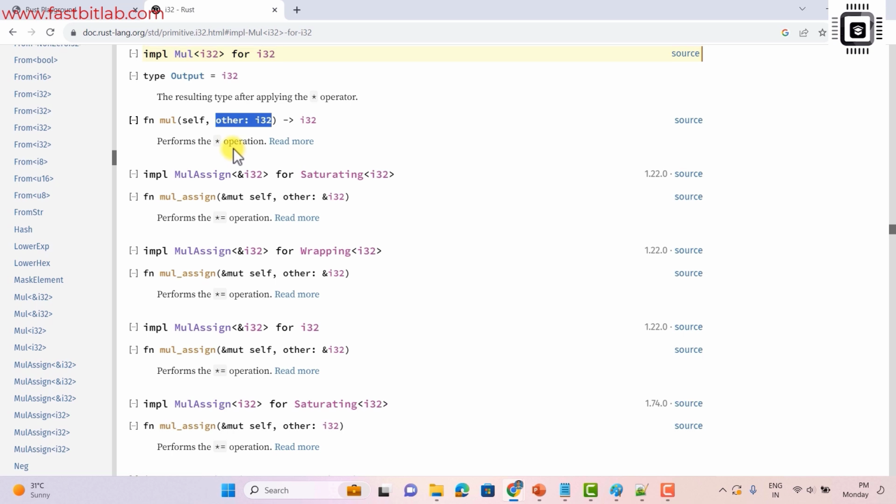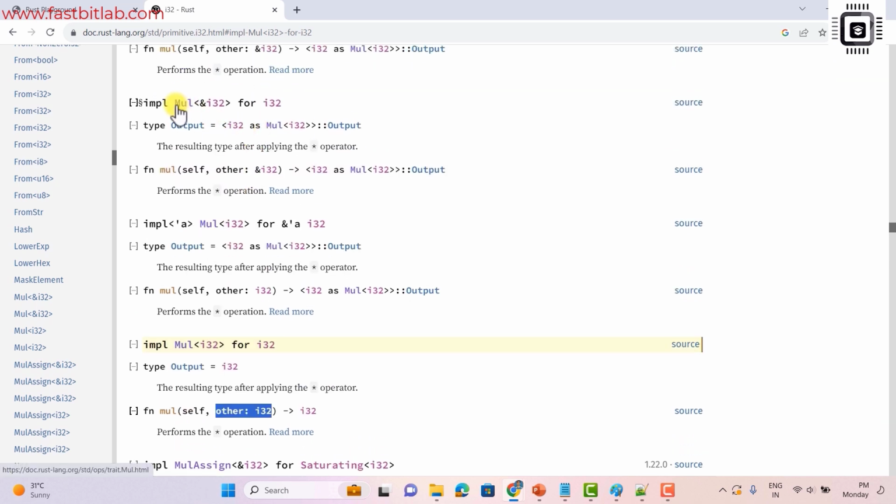Or it could be, as you can see here, another flavor of the mul trait implementation for I32. It could be a reference to an I32 value. That is also possible. Then it actually dereferences that pointer and carries out the multiplication. But the mul trait implementation of I32 doesn't support float values as the other argument here. Hence, the compilation fails.